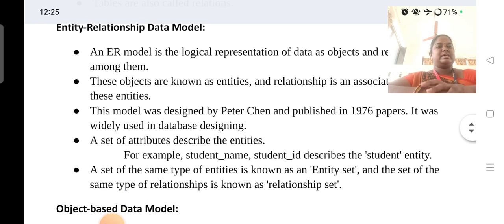We have an example here. A set of attributes describes the entities. For example, student name and student ID describe the student entity, and the same type of entities is known as an entity set. The set of the same type of relationships is known as a relationship set. A student name, student ID, and student information will be a student entity, a set of the same type of entities is known as an entity set, and the same type of relationships is known as a relationship set.